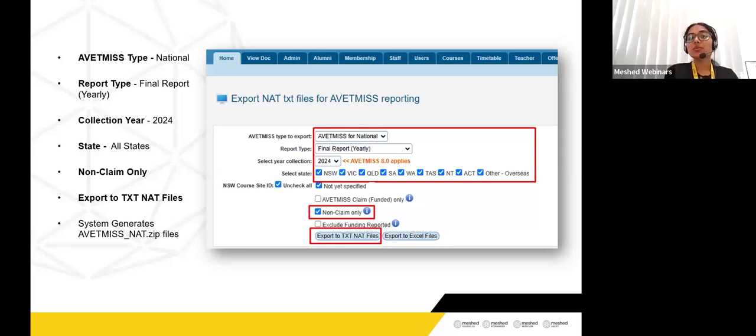Second filter is the report type filter. Currently, as we are reporting the annual data collection, the report type filter has to be final report or yearly data. Collection year in this case needs to be 2024 so that it covers all the data activity between 1st of January 2024 till 31st of December 2024. You can leave all the states checked by default as available in the screenshot.